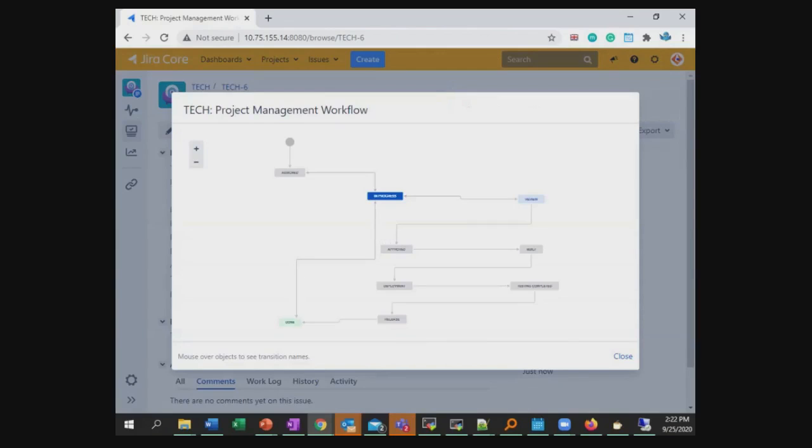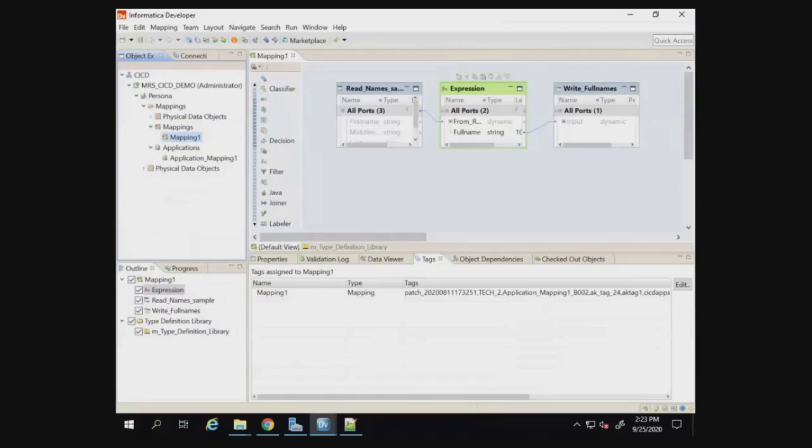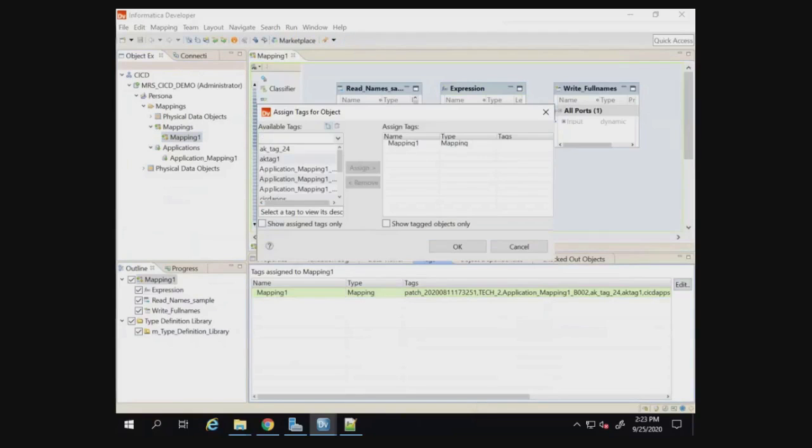So we are in the assign now. It has various stages to go through. I'm in the current progress now, right? So now the developer has started working on the issue, right? So yeah, here is the developer's mapping, developer tool, and in the developer tool you can see there is a tag view where a user can actually assign tags. So as my mapping is already open, I can just add a tag which is relevant to my Jira here.